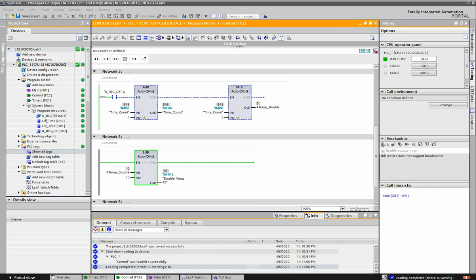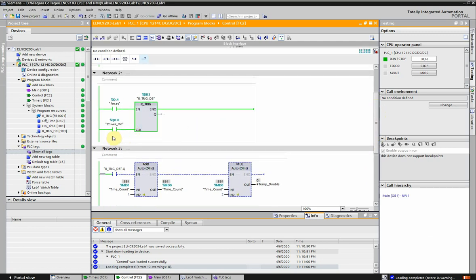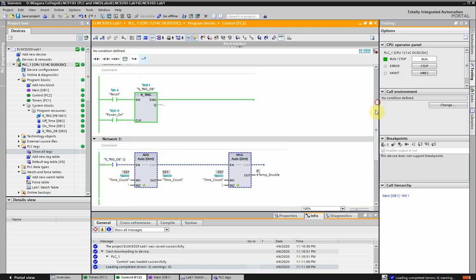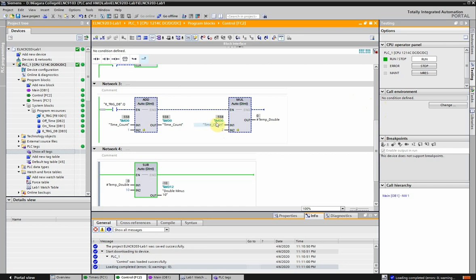This is where you really need to understand what you're doing and how you're programming. Remember, this line here will only execute one scan every time power on changes from a 0 to 1. This will execute for one scan. It'll transfer the multiplied value into temporary double. Temporary double will be subtracted 10 and it'll populate into double minus 10. But the next time we come around and run this block, this bit will not be on anymore because it's only on for one scan.